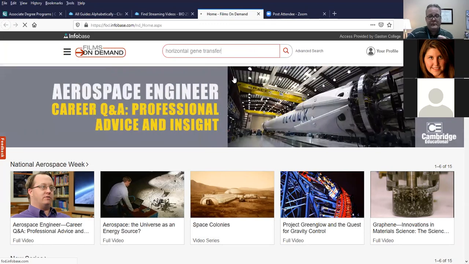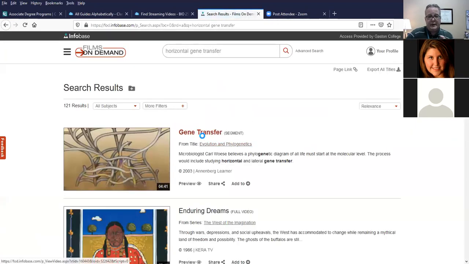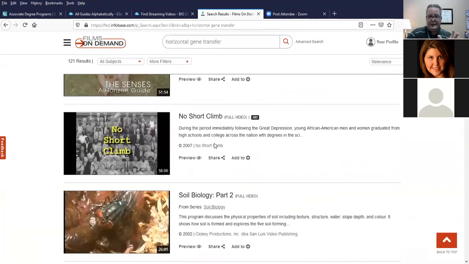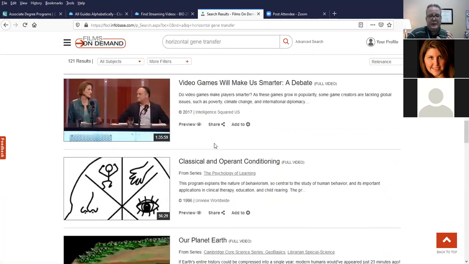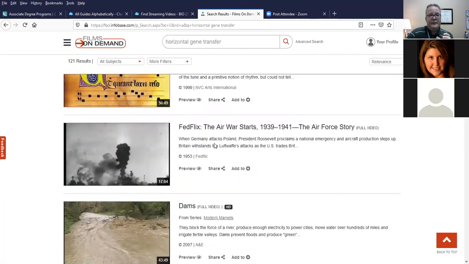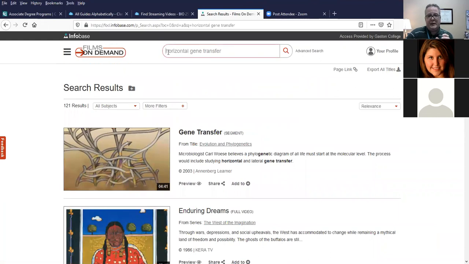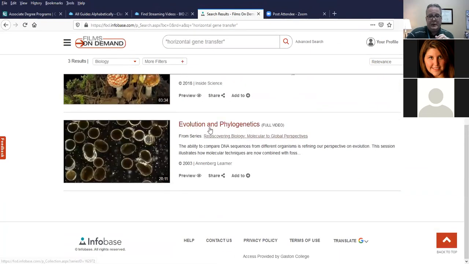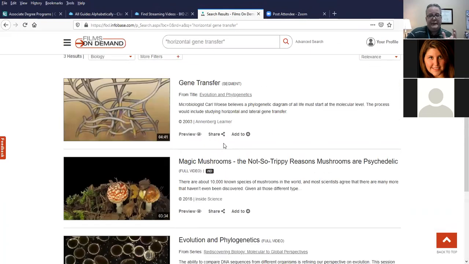And we get some hits that come back. So here's one on gene transfer here. We've got some other kind of hits that are coming back. And again, that's sort of where I was talking about relevancy. If you come back up at the top, and I put that in quotations, that may make a difference in the hit count and maybe on what you get back. So again, I still have a gene transfer video up here at the top. I've got one on evolution and phylogenetics. I even got one here on magic mushrooms, the not so trippy reasons mushrooms are psychedelic.